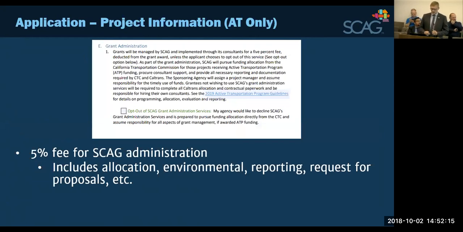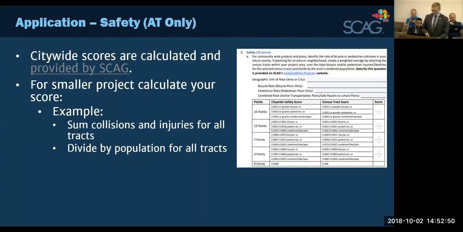Last administrative thing, I think for now, is on the active transportation side of things. We did this last time: we will charge a 5% fee if you'd like SCAG to administer it. We take care of all of your Caltrans allocation paperwork, your environmental paperwork, your reporting. We issue the request for proposals for you, help you select the consultant. Then the consultant just comes and works for you. We didn't have anybody want to take that on last time by themselves, but the option is there if you would like to do all that paperwork yourself.